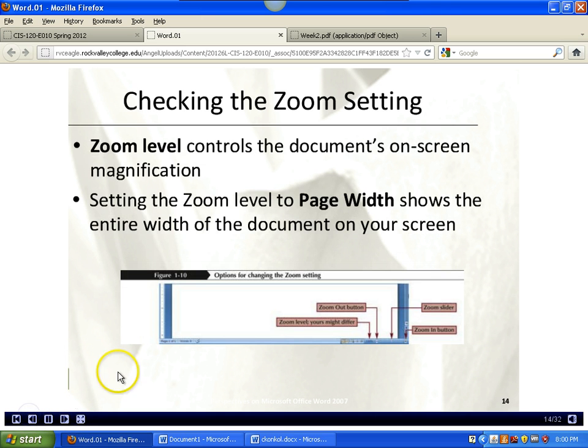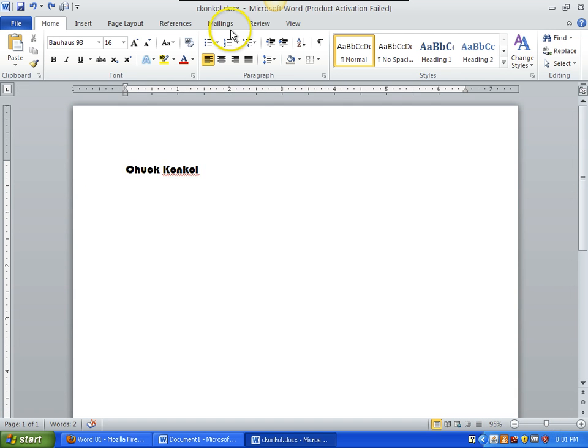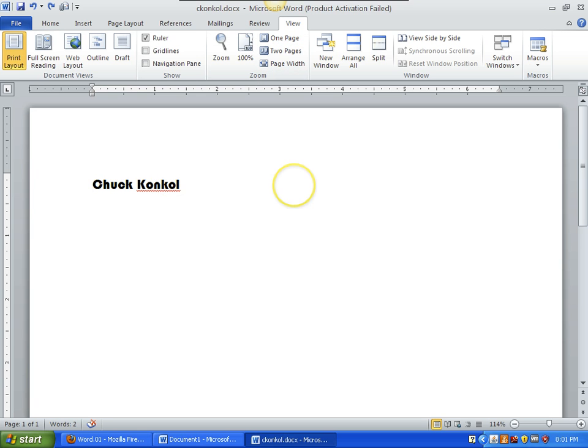Now, one of the things I mentioned but didn't go over here: you can set the zoom to page width, which shows the entire width of the document on your screen. And for zoom level, you've got a whole bunch of different ones available to you. Down at the bottom left is print layout, then you've got full screen, web layout, outline, draft. Up on the View menu, I can go to View and then Page Width. It'll fill up the entire document.